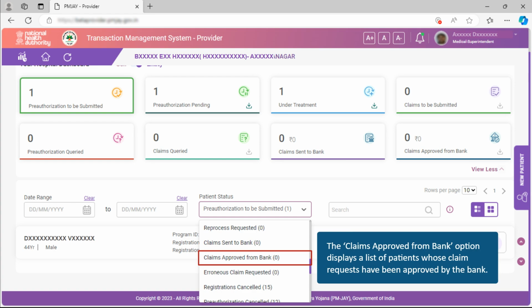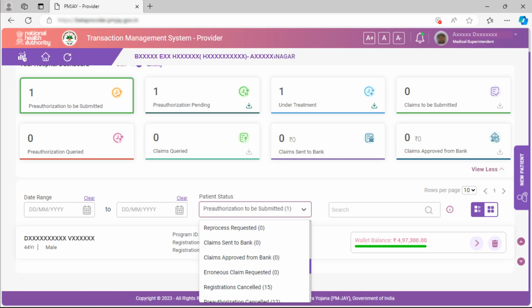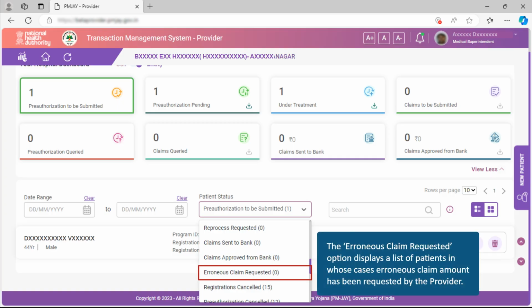And the claims approved from bank option displays a list of patients whose claim requests have been approved by the bank. The erroneous claim requested option displays a list of patients in whose cases erroneous claim amount has been requested by the provider.